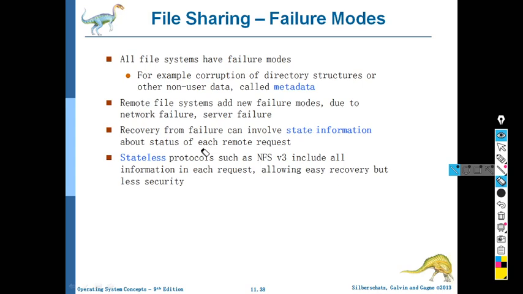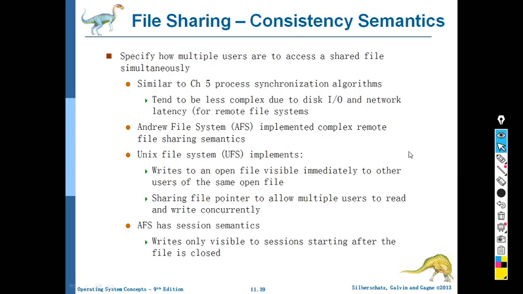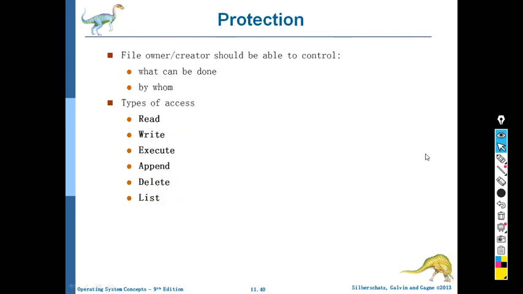Okay, so you have a stateful protocol such as NFS v3, which includes all the information in each request, how the request was made, how it was sanctioned, all that. So using this you can actually recover from the failure. Now, consistency semantics specify how multiple users are to access the shared files simultaneously. This will be used in different file systems, and it defines how they are going to be accessing the file system.